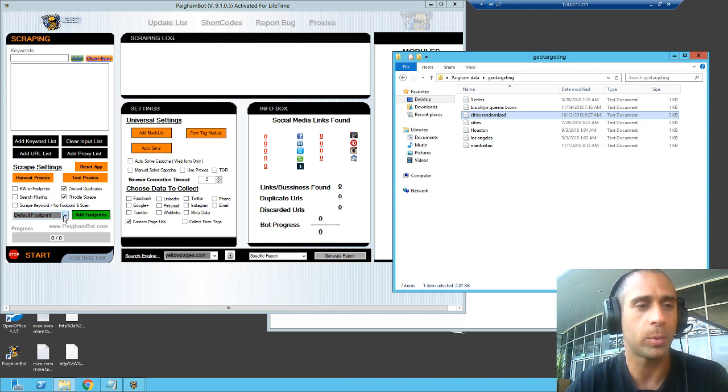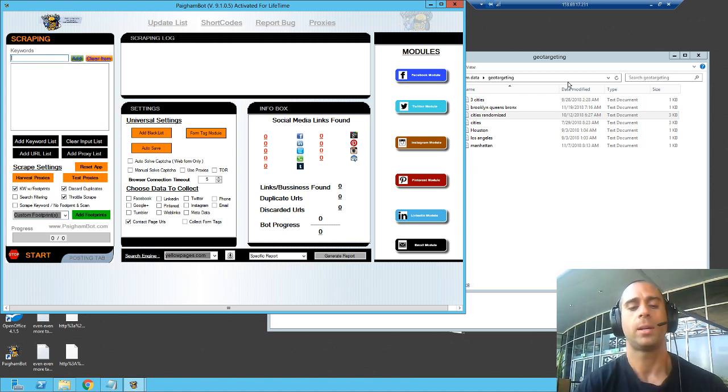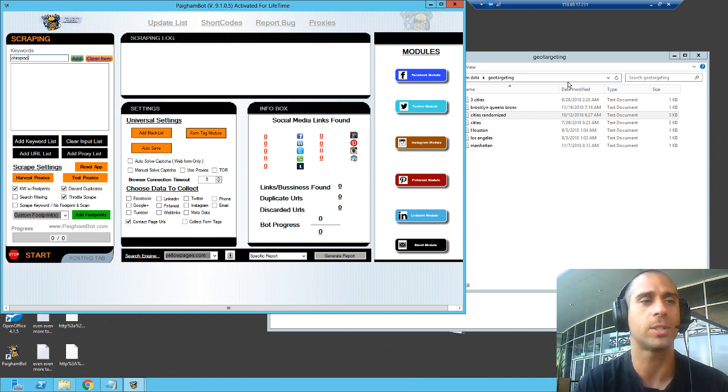Okay, so then what you're going to do is you're going to click custom footprints. Make sure you do this because it won't work if you don't do that. Click on keywords with footprints, and then chiropractor, back pain, spinal.